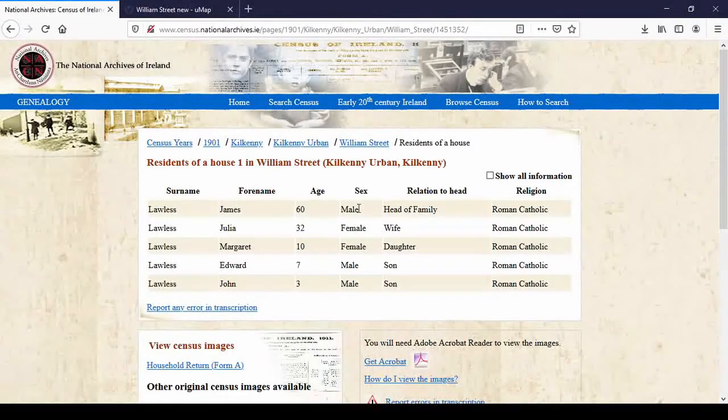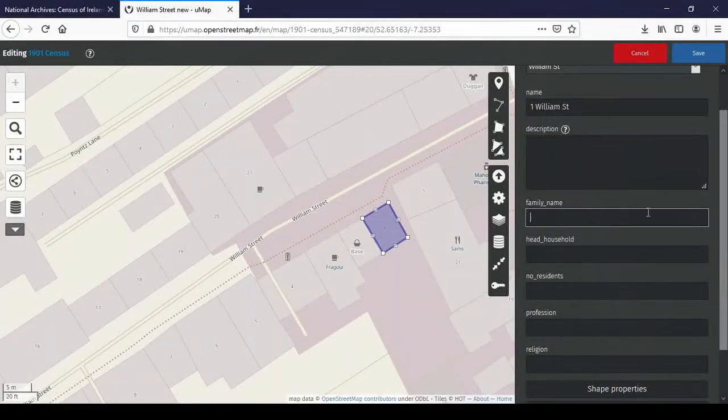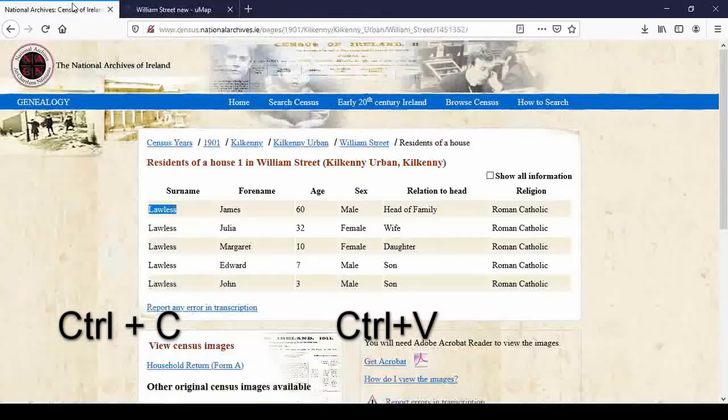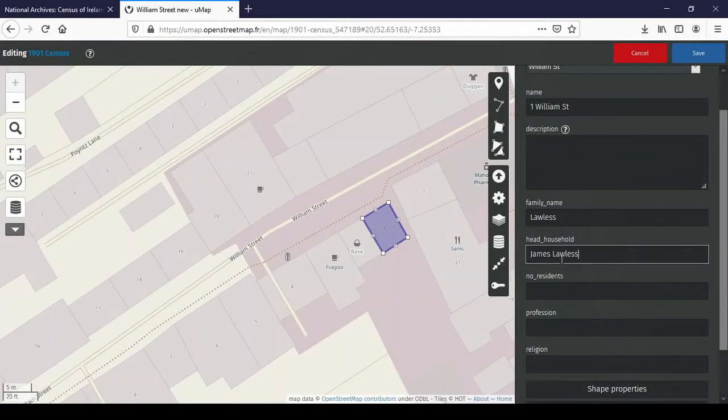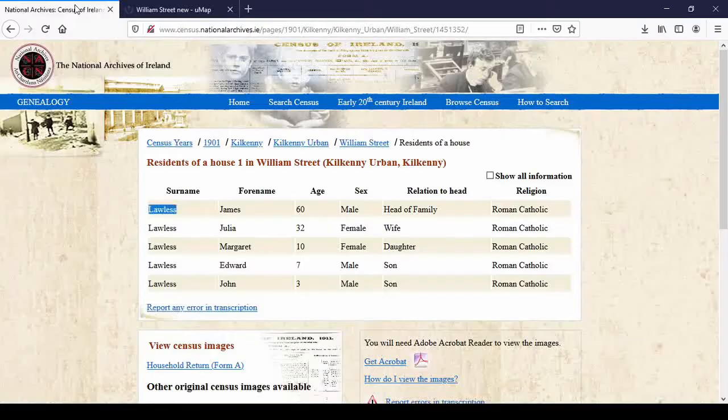And then look at the information we have. So it's the Lawless family. Can just copy and paste that by using Ctrl+C and Ctrl+V. Head of the family is James Lawless. The number of residents is 5.